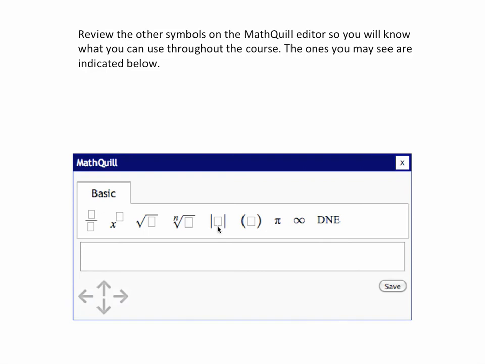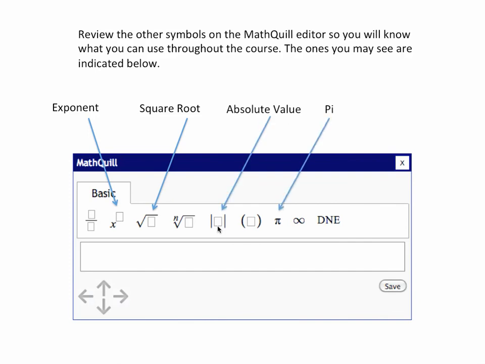Review the other symbols on the MathQuil editor so you will know what you can use throughout the course. The ones you may see are indicated below, including exponent, square root, absolute value, and pi.